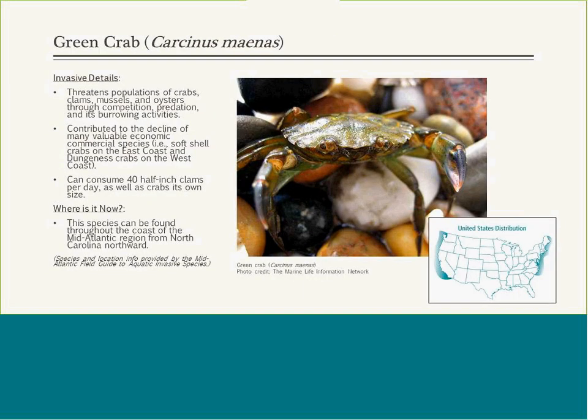This is green crab. This is a species that will threaten populations of other crabs, also clams, mussels, and oysters. It will essentially compete with these native species and prey on them. It also has burrowing activities that can be potentially detrimental. It has contributed to the decline of many valuable economic species such as soft-shell crabs on the East Coast and also Dungeness crabs on the West Coast. It's known to consume up to 3 half-inch clams per day, and also crabs that are the same size as those. So it will eat a lot of native species.